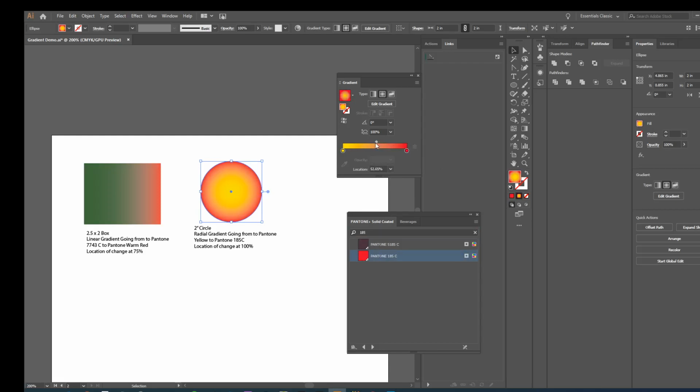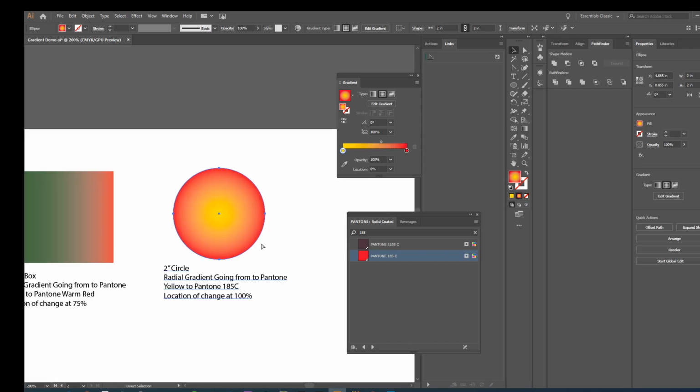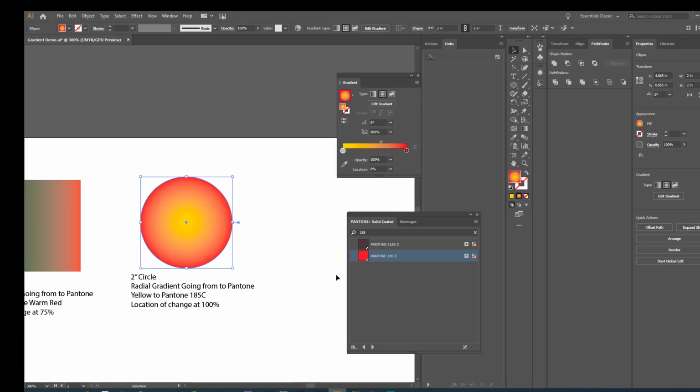Just type it in if you're in this library. Just type in 185 like I did, and you'll see the options there. You have to say there's a space with the C. Pantone yellow is all it's called. That's why I wrote this stuff down here so you could see the names.